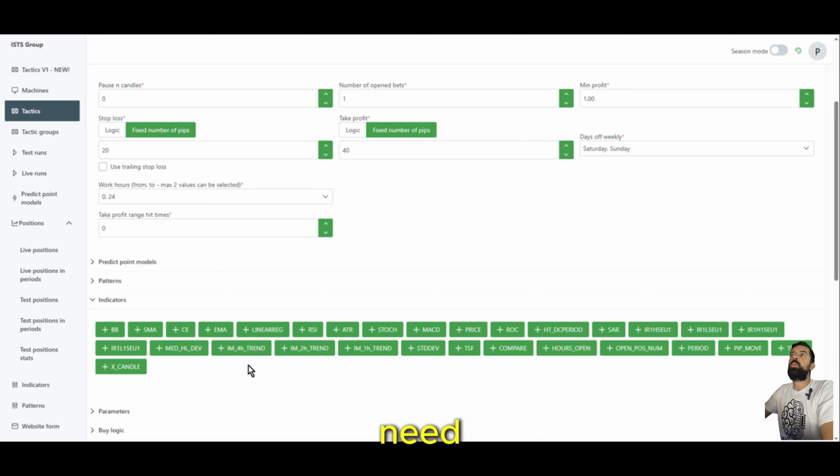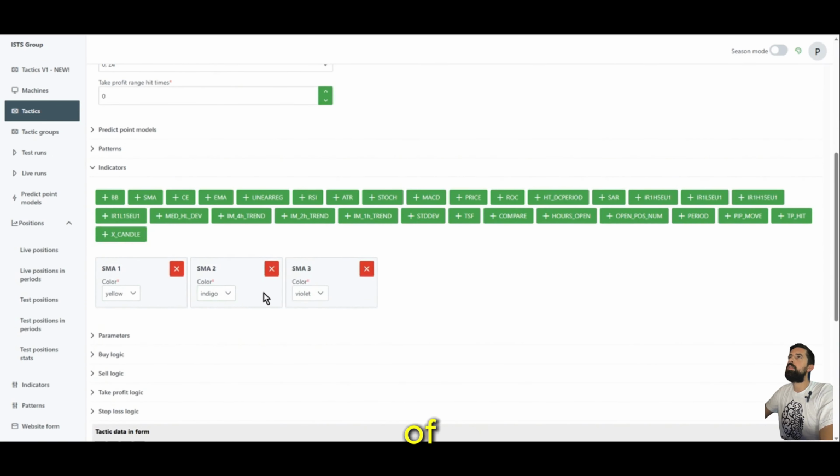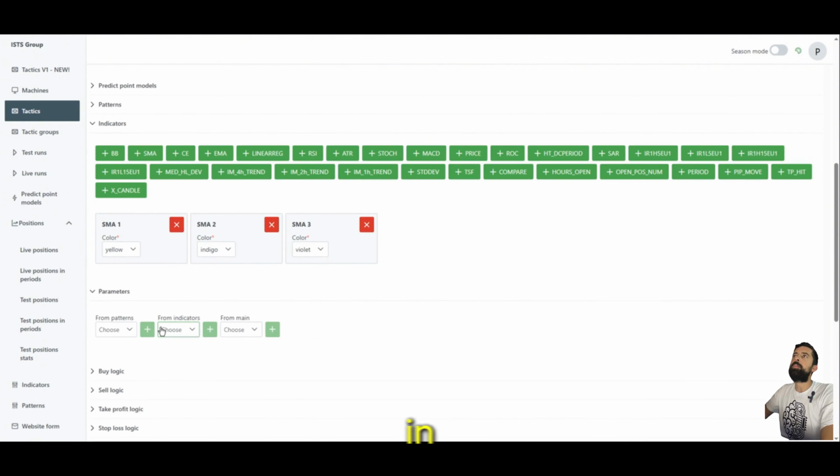So we need what? We need 3 simple moving averages. We have here the simple moving average, so we are going to use 1, 2, 3. You can select here the colors of the moving averages that you want. This is what you can do here. Next up is parameters. So in parameters, you can edit the parameters of your indicators.